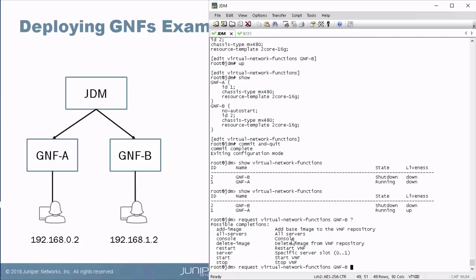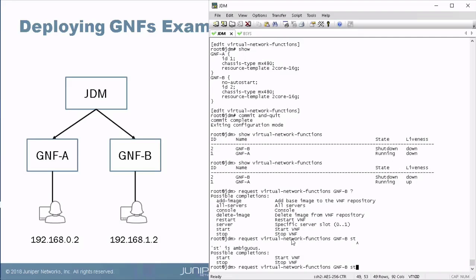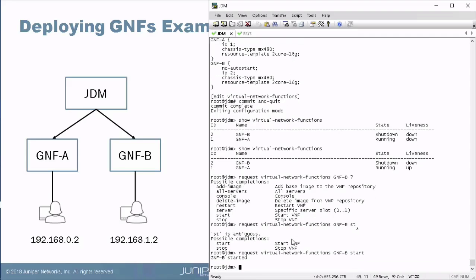Now you can actually specify a specific server slot as well, so 0 or 1. Totally up to what you need to do. So I'm going to type start here, if I could type it out all the way. Okay, so now it's started.